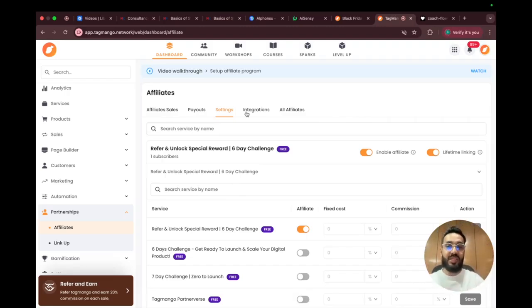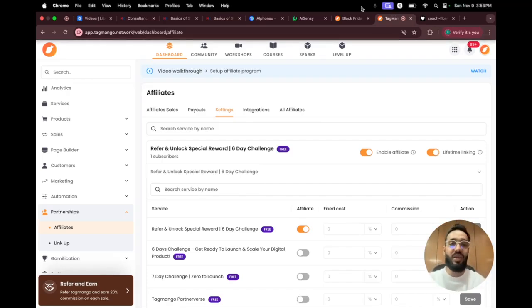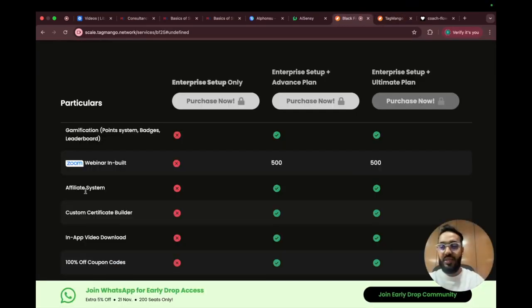And usually for a system which is so elaborate, you would need a new tool altogether, and you would end up spending probably 10-15 grand a month on that. But here, none of that is required, built in the same ecosystem, right? So that's affiliate system. Moving on, we have custom certificate builder.